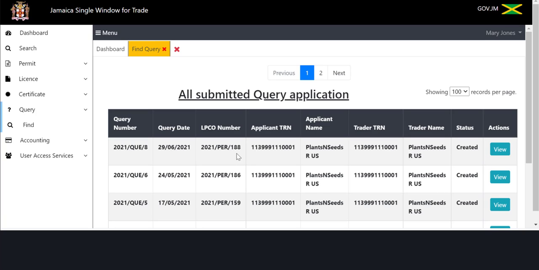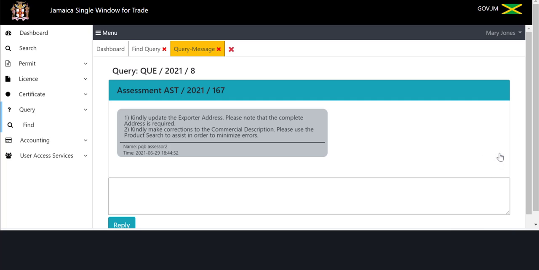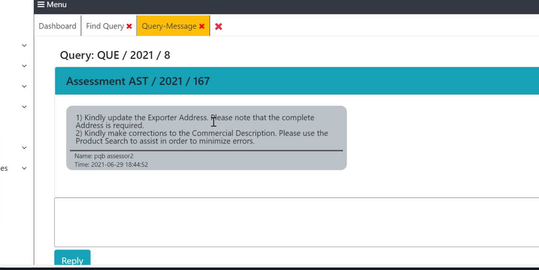Now, the first thing, you must find out why this document was sent to query. The assessor would have indicated that in a note to you. In order to view that message, you would select the option View. Now, the assessor would have indicated, kindly update the exporter address. Please note that the complete address is required. So we note that one thing that needs to be updated is the address.